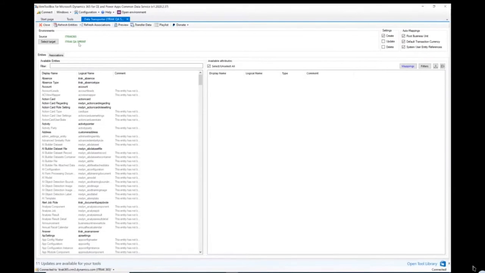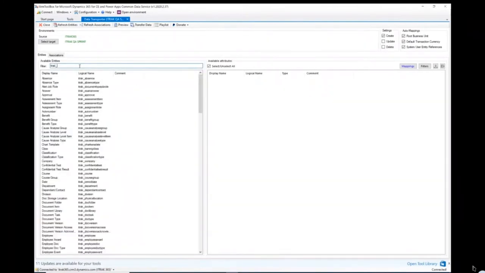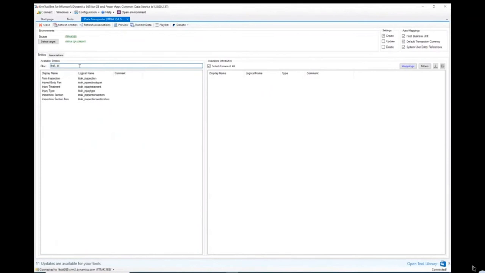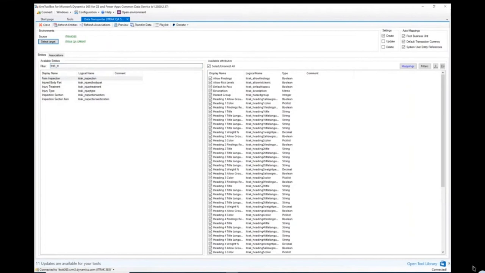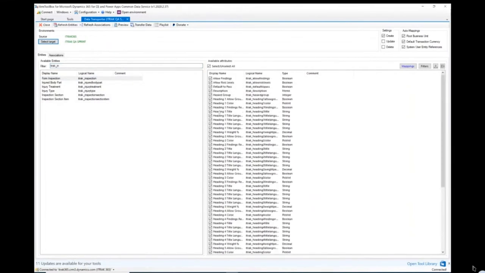Now, before we do the transfer, I wanted to do a quick overview of some of the tools and functionality that the data transporter provides. The first is the ability to look at individual entities inside of the transporter. In this example, I've brought up the inspection, and we've got a list of all of the attributes that are available on the inspection. Now, we have the ability to select and unselect attributes for transfer, and this is useful in a couple of cases.